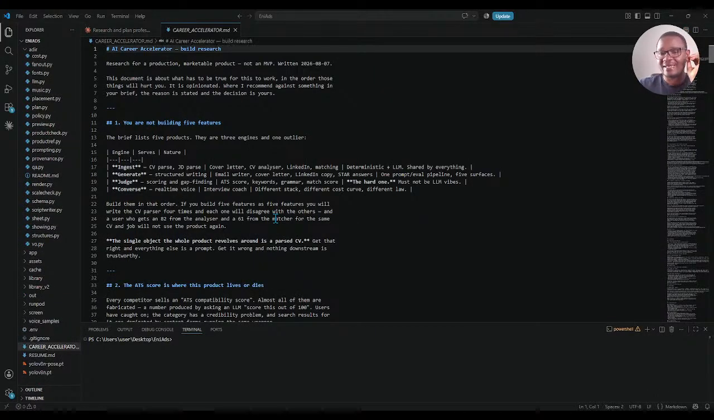The first thing, anytime you have an idea and you are looking to build, is to research that idea using the same AI. Like I said, I'll be building 10 applications. This is the first one, the AI career accelerator. And by the way, I've not built this before. This is a live session.